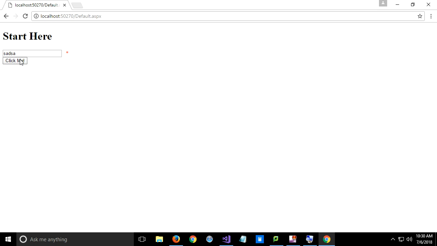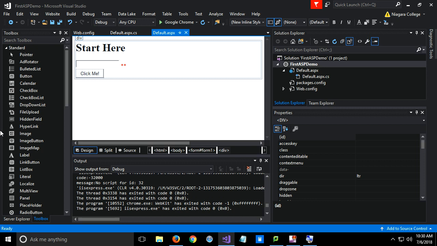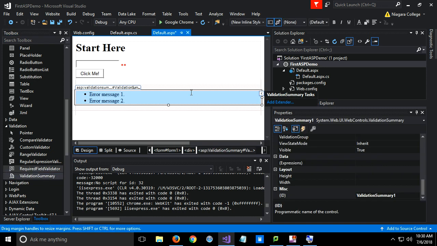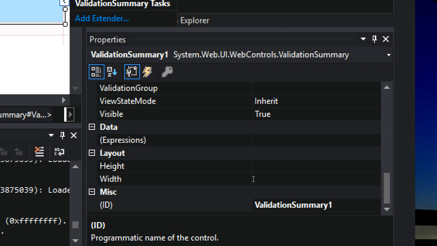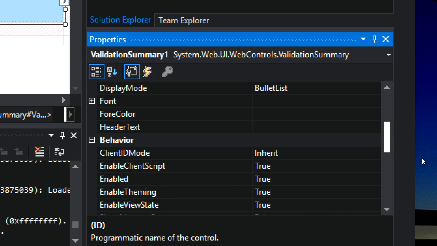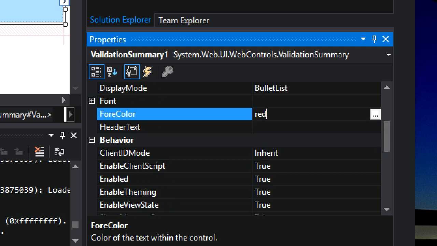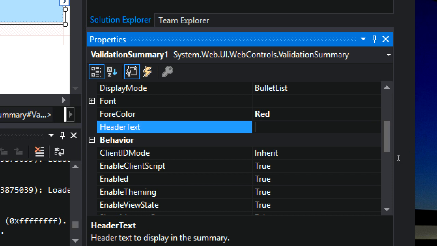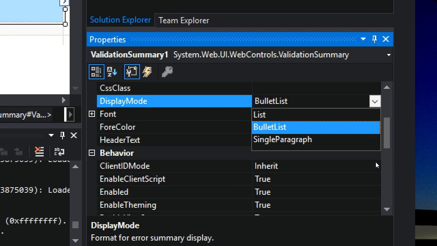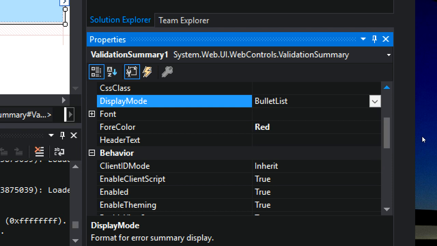What we really need is our summary, and that's going to solve that problem for us. I could put it anywhere on the page. I'll just press enter here and throw on a validation summary control. Double click it, and there it is. Maybe it would work without changing anything, but I probably want to, at the very least, make the color red. Notice we have a choice here: a bulleted list of all the issues on the page, a single paragraph, or a list.